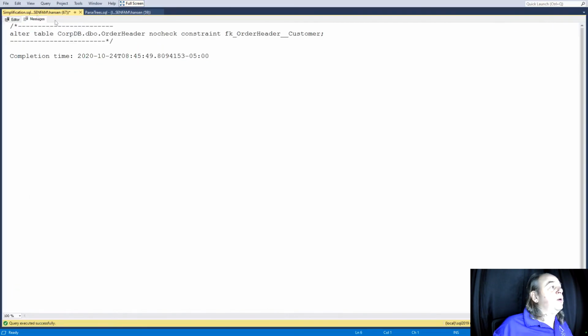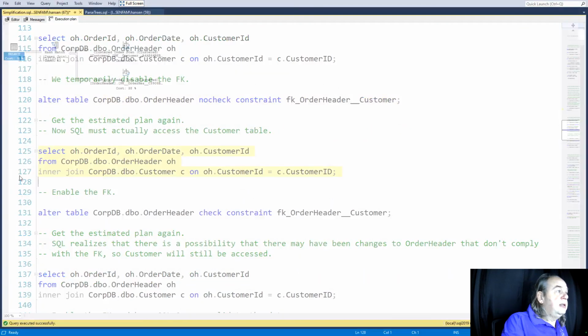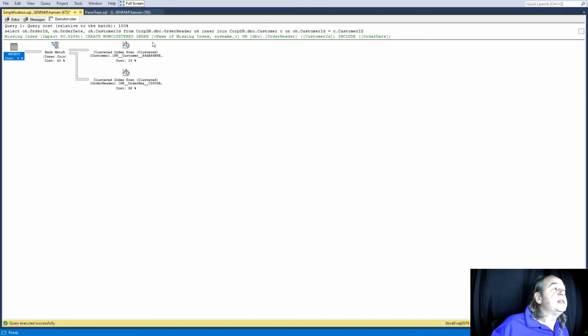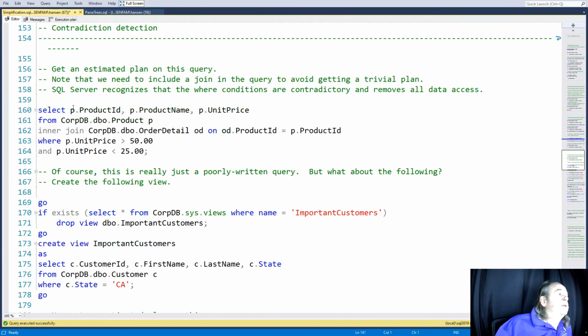So let's turn that foreign key off. Let's try the same query again. Look at the execution plan, and now you can see that it does have to go out and pull data from the customer table. Next, let's look at contradiction detection.